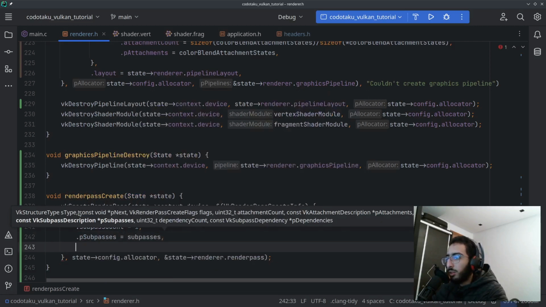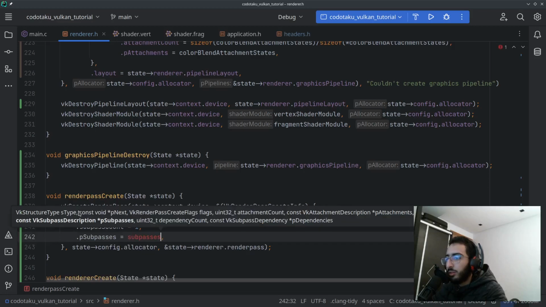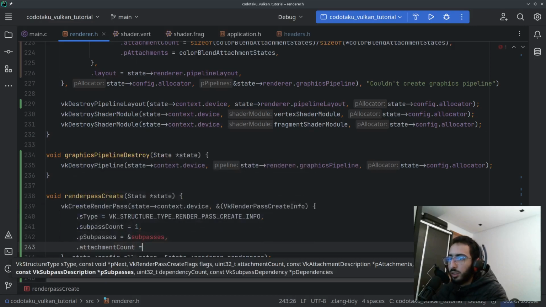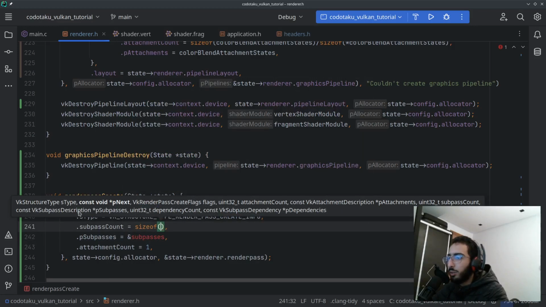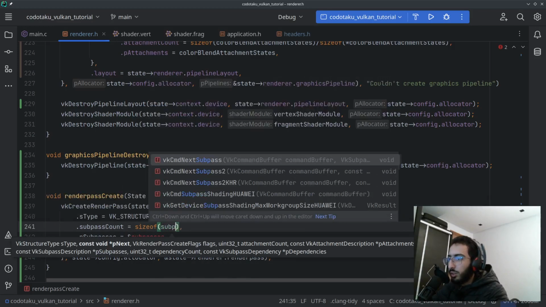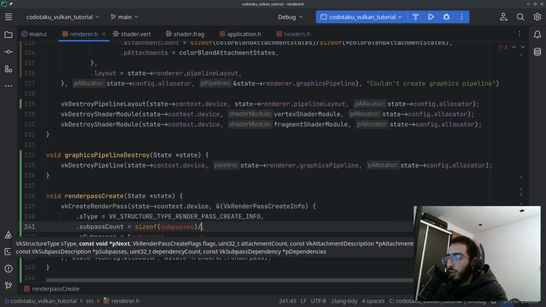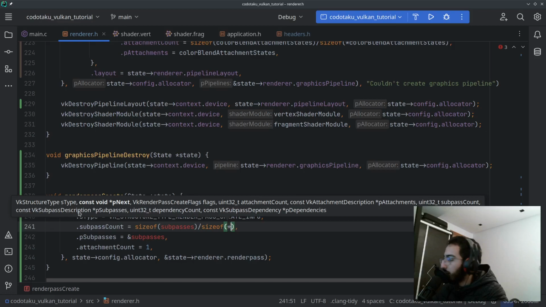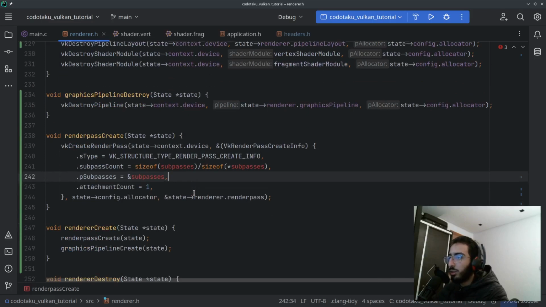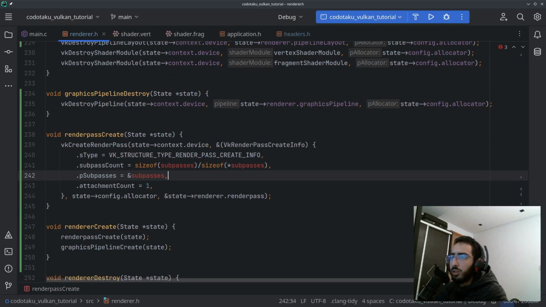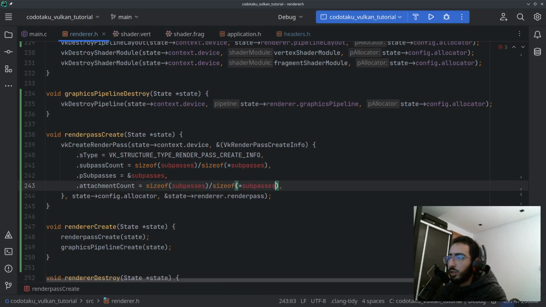In this case, I'm just going to create an array for it, right? And we're going to need another guy, which is the attachments. Attachment count, we're going to go with 1 for now. Or in fact, we can do that trick that I've shown you before, which is sizeof. So sizeof subpasses in bytes divided by the size of each element of that subpass. Right, so we can get the count. That's basically it for that one. Next step is the attachment count. Same thing here. Sizeof subpasses, but this time it's sizeof attachments.